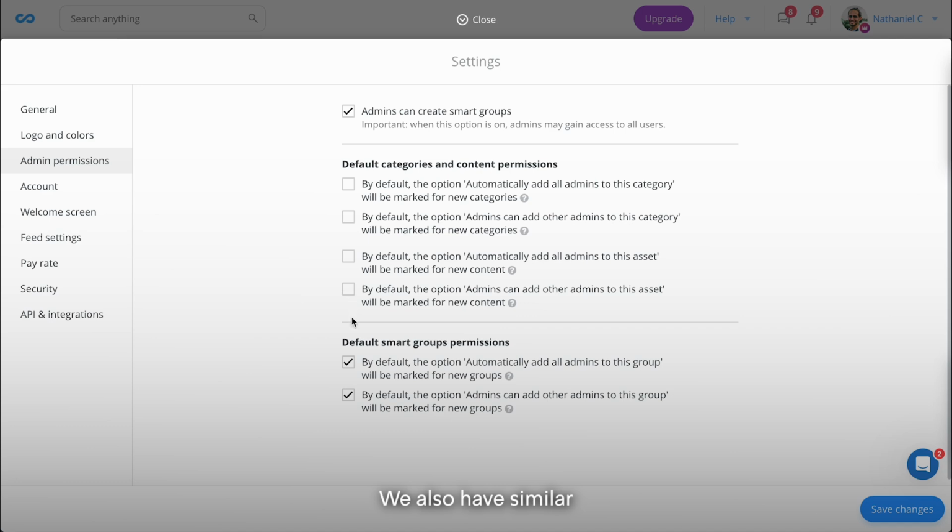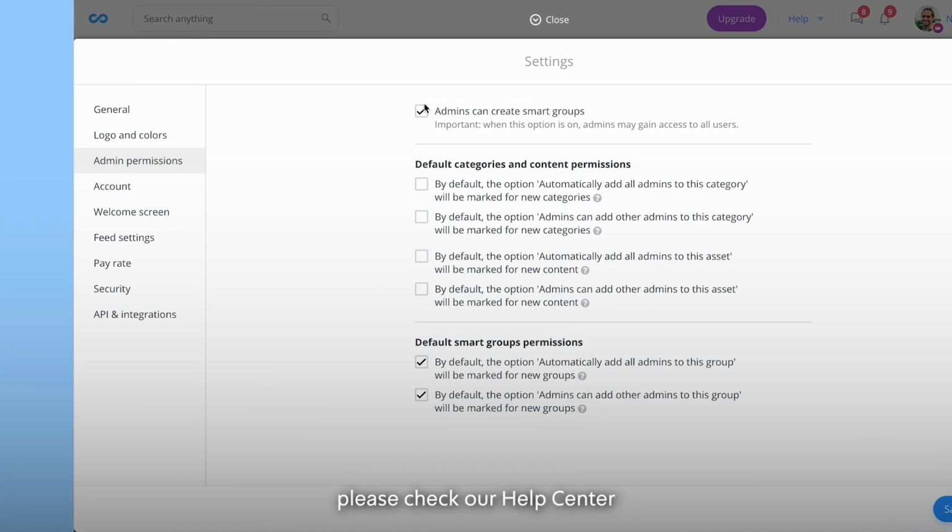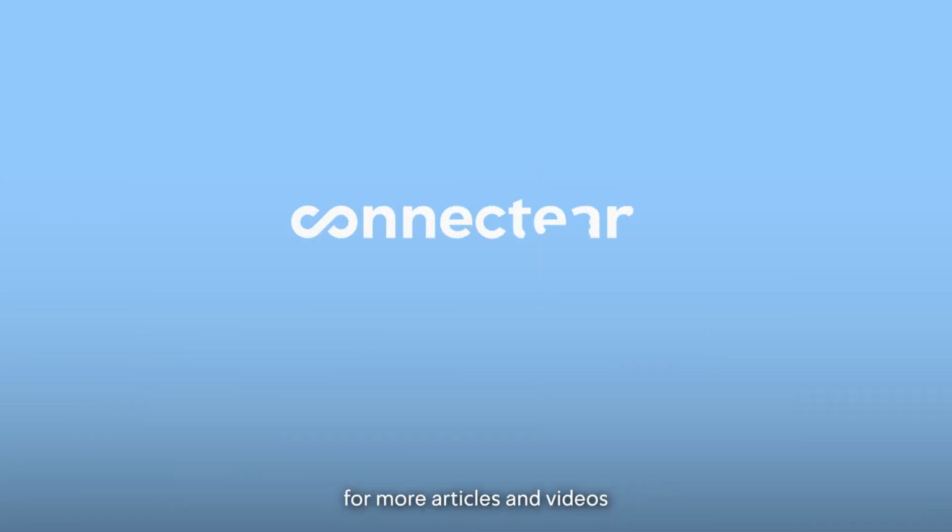We also have similar permission options for smart groups, and we've made a separate video that explains how smart group permissions affect your account. For further assistance, please check our Help Center for more articles and videos.